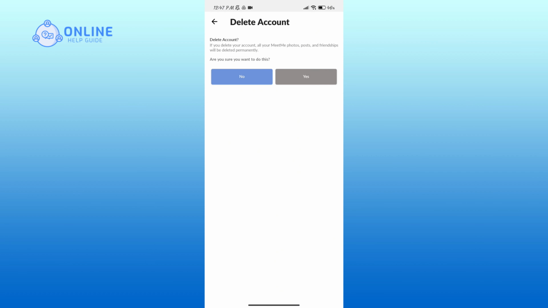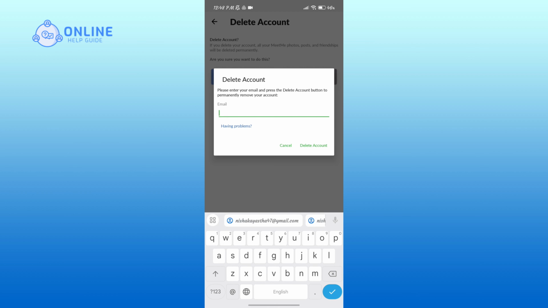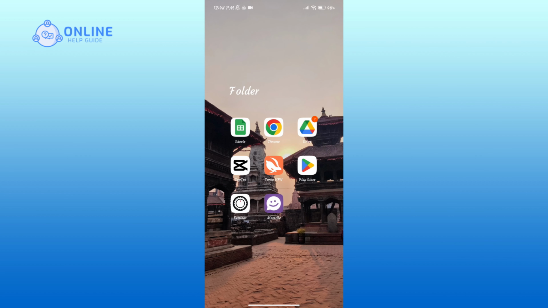And if you're sure, click on the Yes button. Here you'll have to enter the email that you had logged in with. Then tap on Delete Account option. So that is how you can delete your MeetMe account.